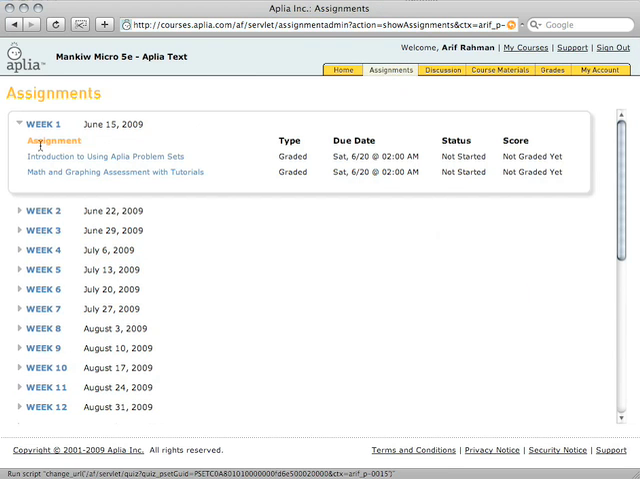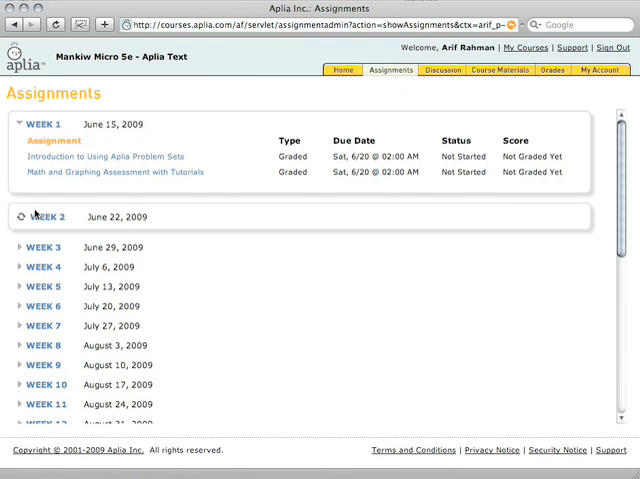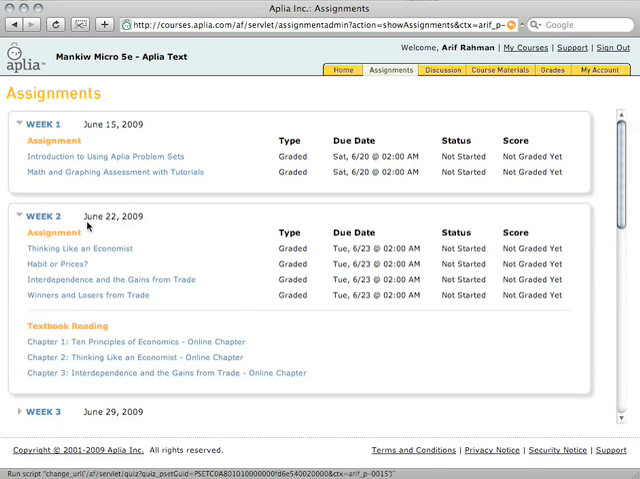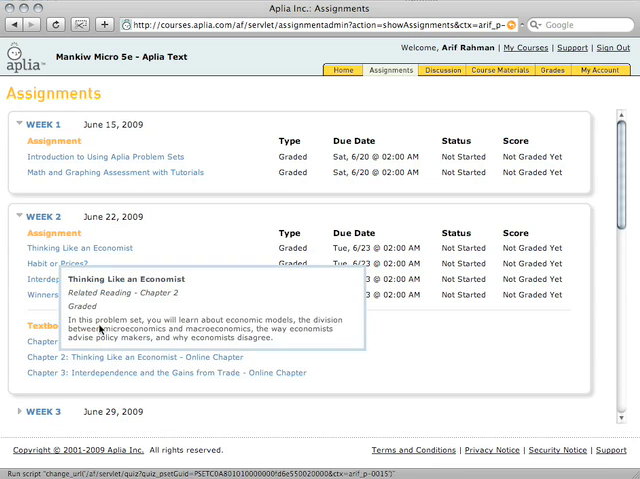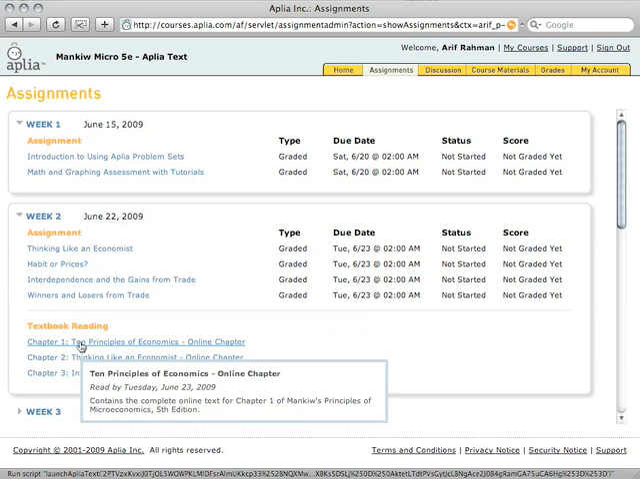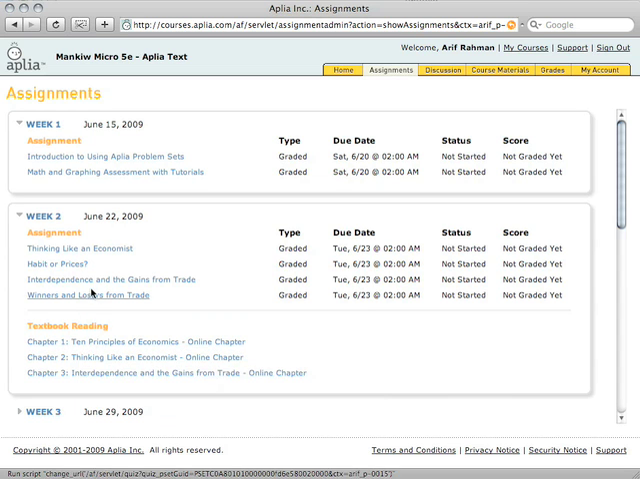The Assignments tab is all of your assignments broken up by week. I'll go ahead and open up the second week, and you'll see that normally there's going to be textbook readings that are associated with your assignments. So just like you could click on a chapter on the last page to get into the book, you can also click here to get into the book. Again, I'll show you the book in a second. I'm going to go ahead and go into an assignment.